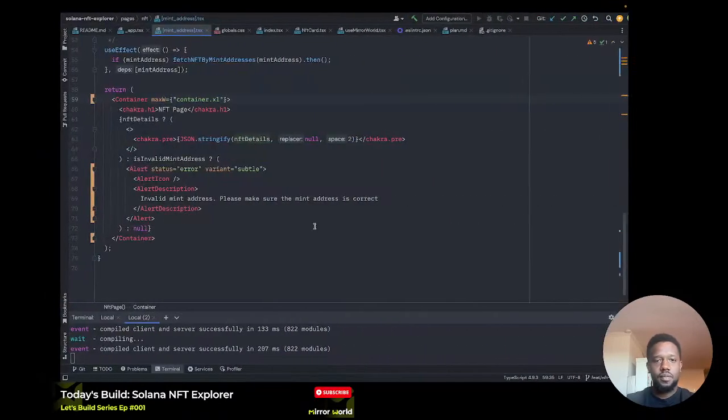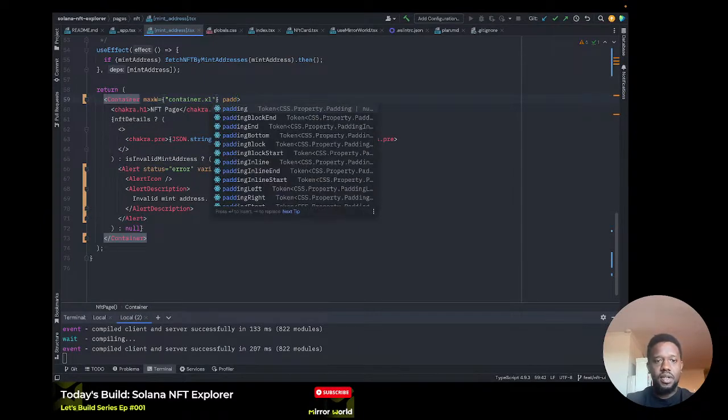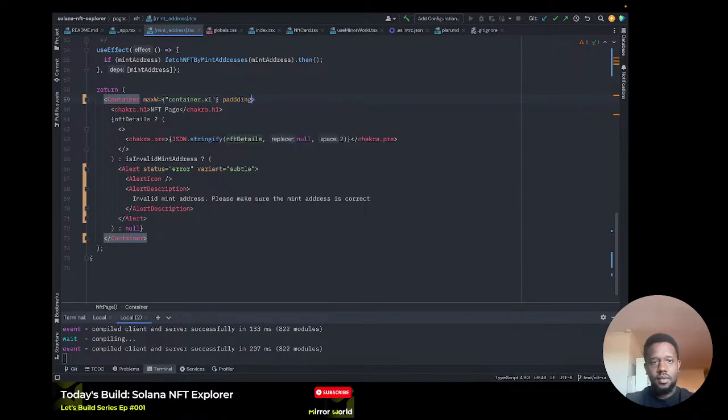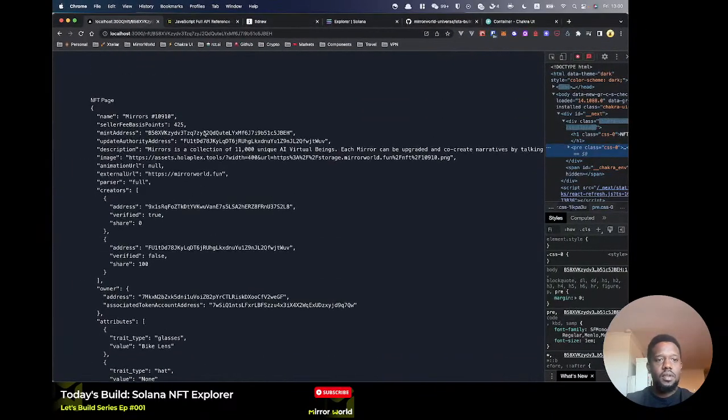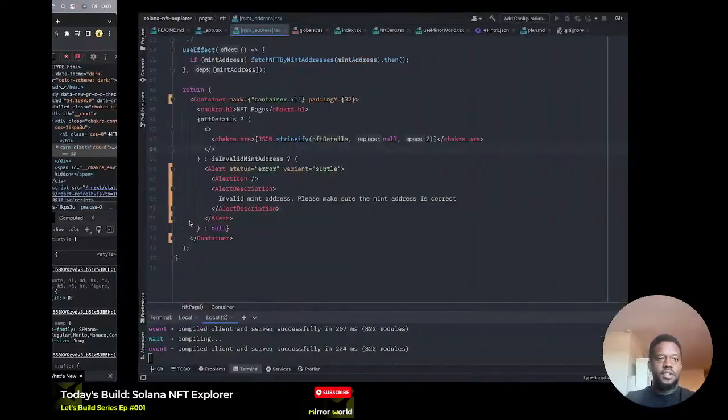There we go. We also want to give it a proper padding. Padding Y at the top. Let's say like 120 pixels. 120 divided by 4 is roughly 30. I'll do something like 32. There we go. Okay, nice.